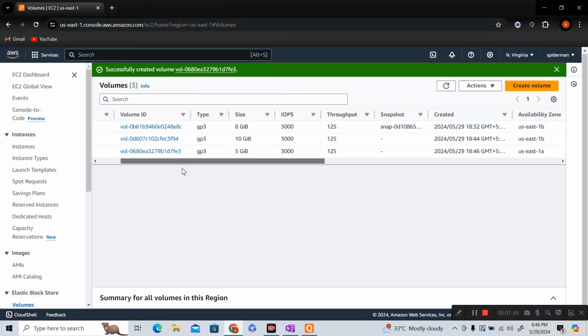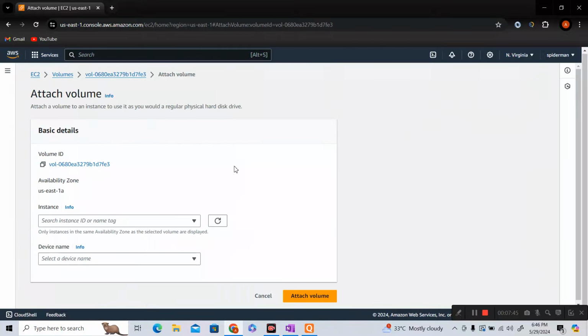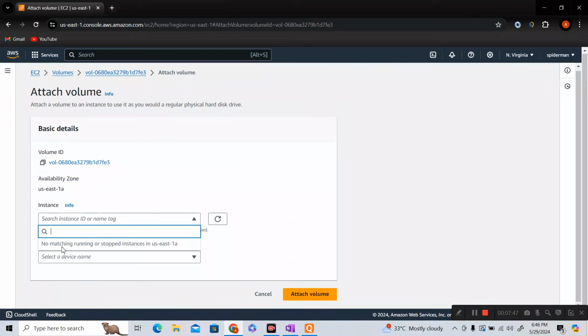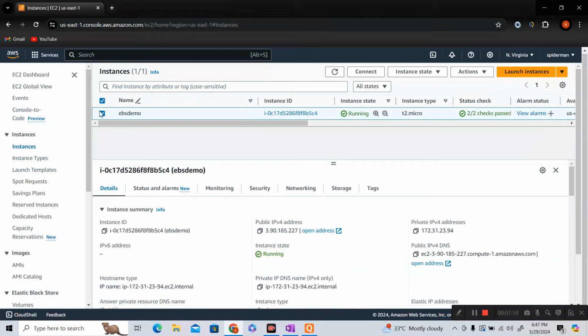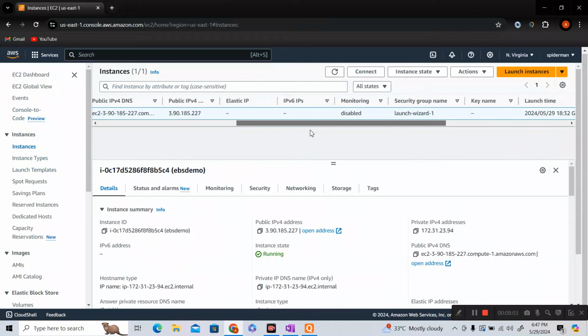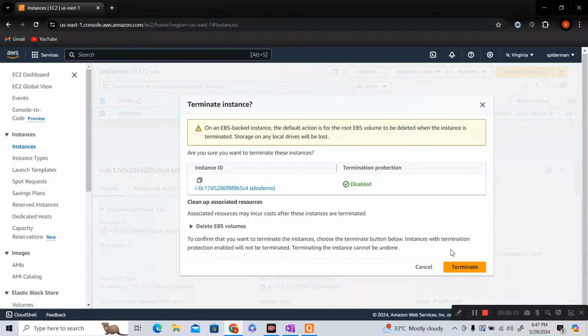So we're going to go to this newly created volume and try to attach it to our EC2 instance. And if you see, there is no matching running EC2 instance over here, because the volume is bound to an availability zone, as I told you. I hope that is making sense. So we're going to go back to our instances, select our instance, go to actions, instance state, and terminate the instance.